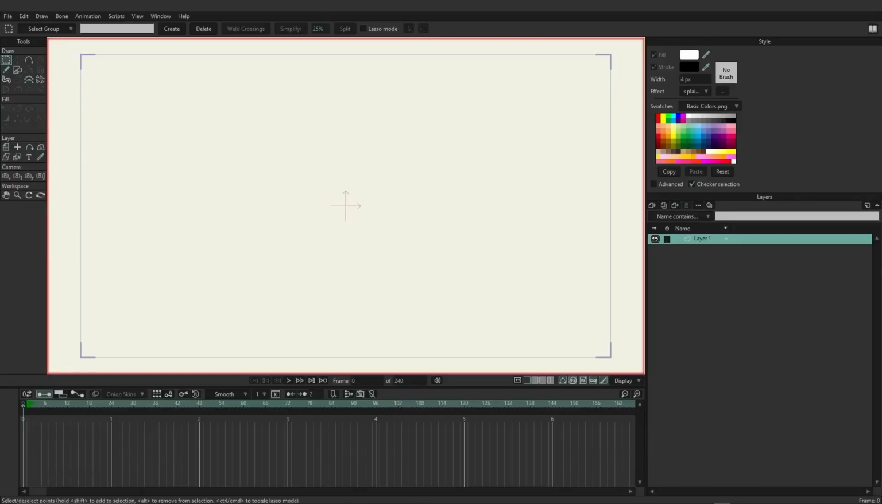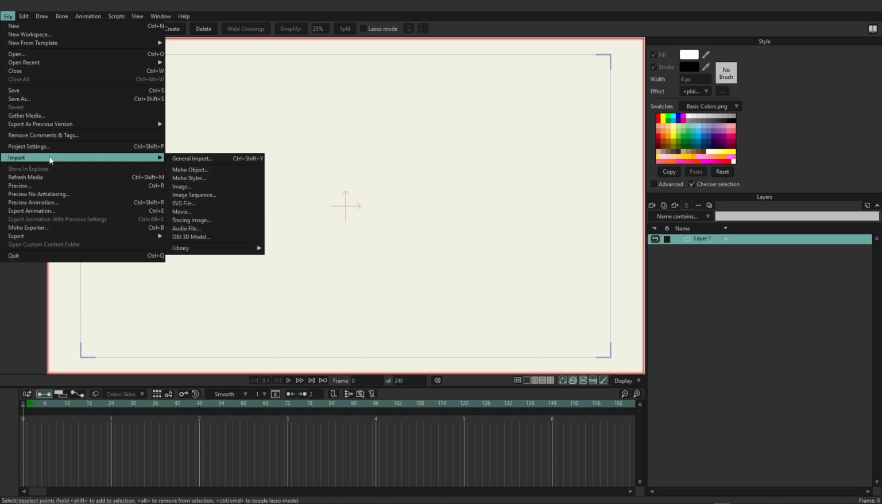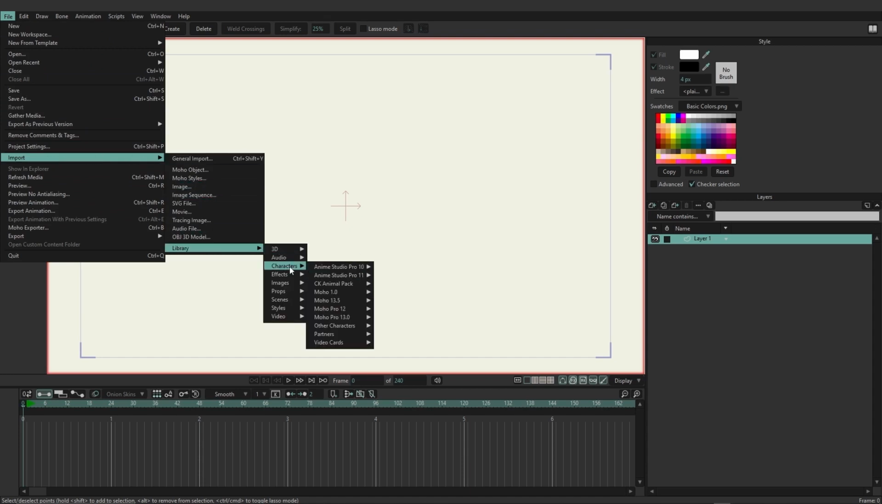For this video, we're going to start by overviewing the layout of Moho, where the tools are, the features, and how context sensitivity plays a part in it. To begin, we're going to import an already made character, so that way we have something to work with as we learn. To do this, we're going to go over here to File, Import, and go to Library, Characters, and you have a wide range of characters to choose from, but in our case, we'll go to Anime Studio Pro 10 and then to Gruely.